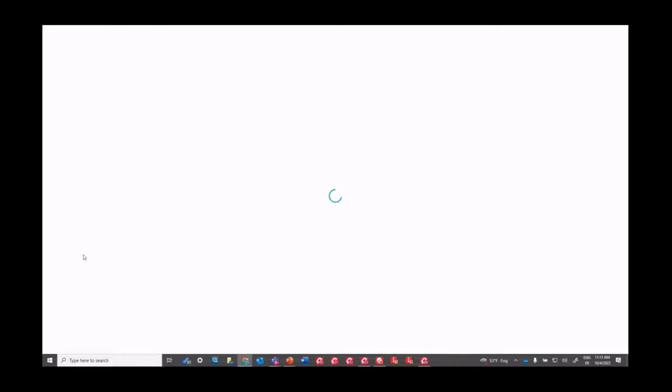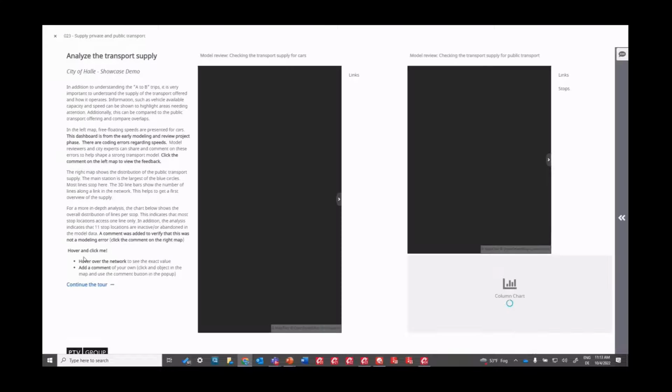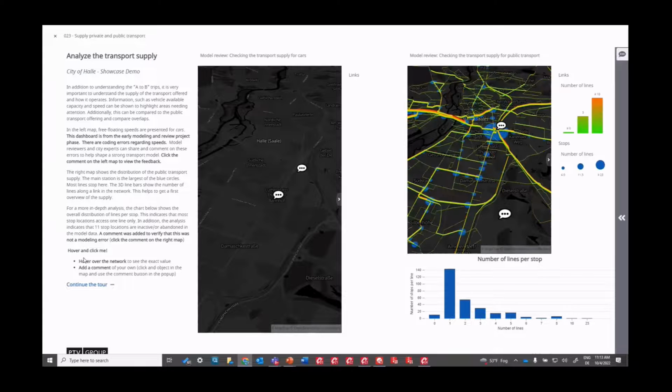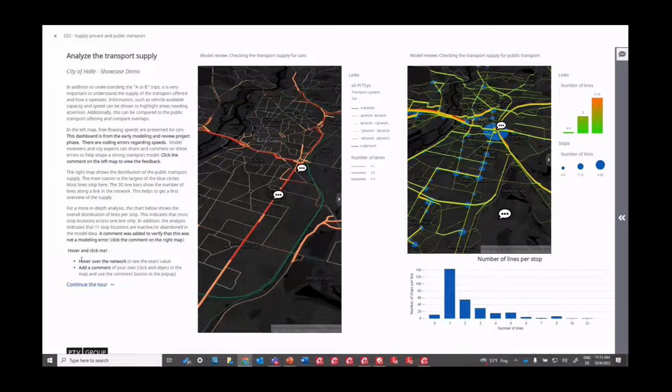And the next one here. So this one is all about the transport supply. And I think that was another thing yesterday that we had during the agency session, was trying to understand the supply of everything. So the map on the left is showing the speeds within the system. So you get some kind of different levels and grades.